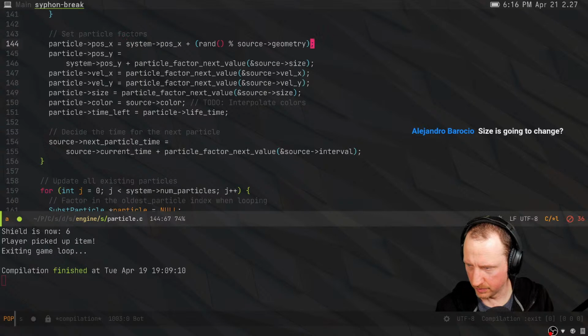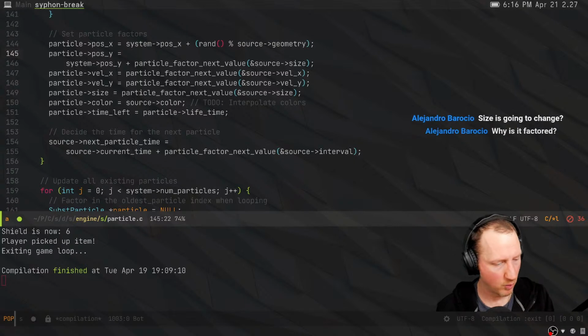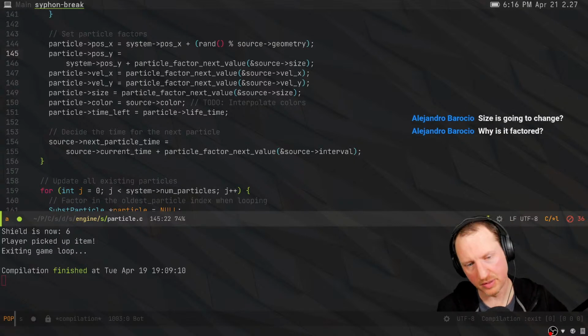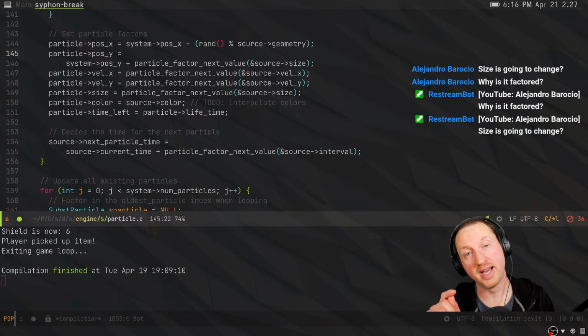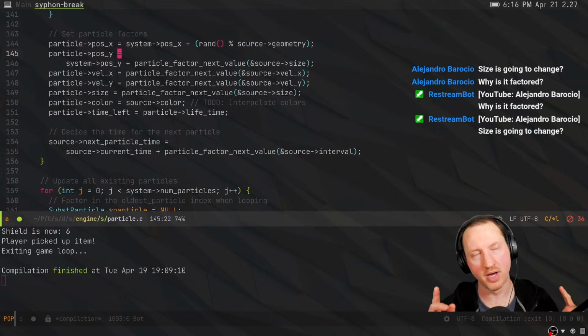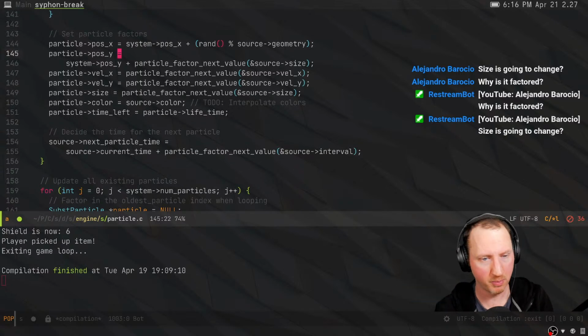And I think that would do it. Is size going to change? It's a good question. It probably should at some point. But for now, it won't. Why is it factored? Just so that you can have a size that... Yeah, size will change based on the range of possible sizes for the particle at creation time.